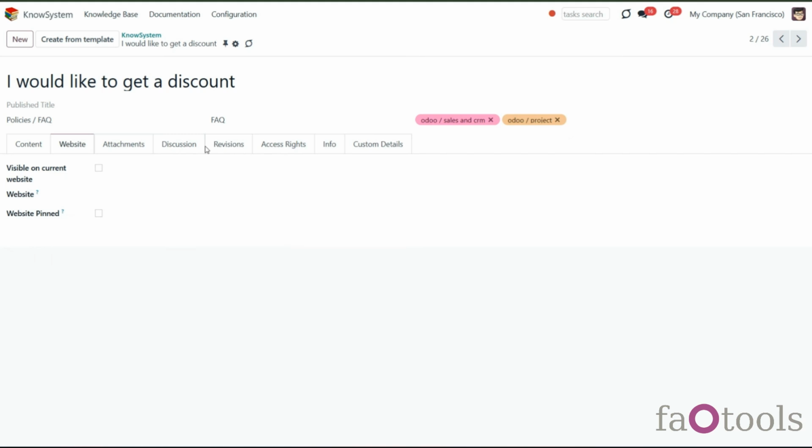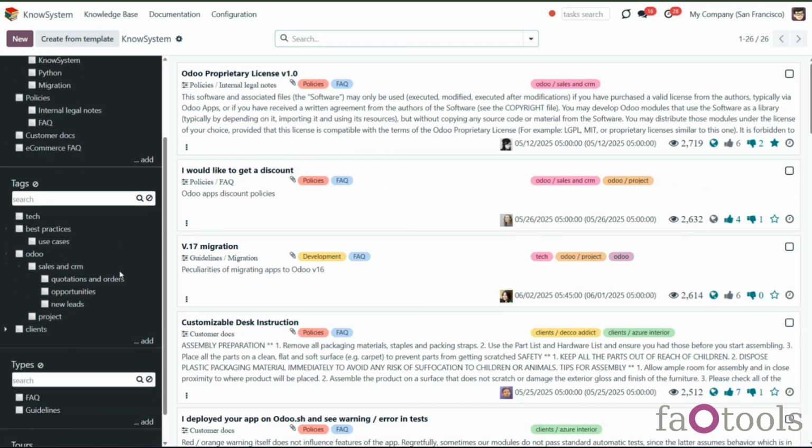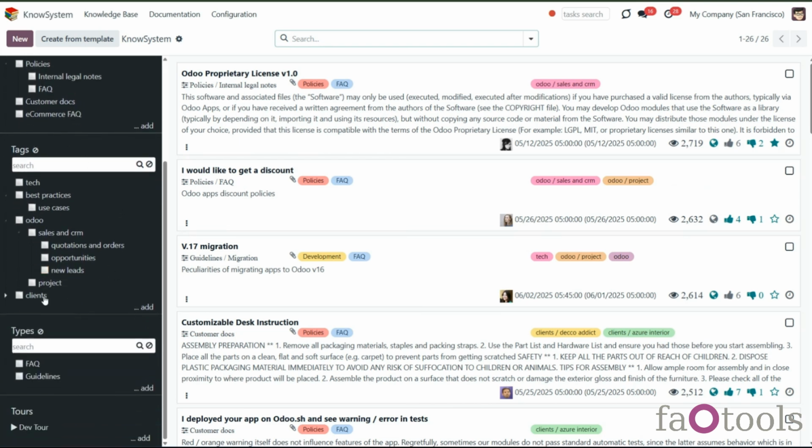Portal users have the same access rights as public users, but you can also grant extra rights to particular partners. To that goal, knowledge tags are used. You can assign those tags in two ways.